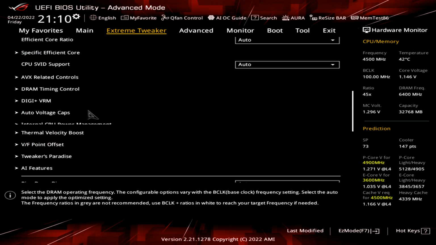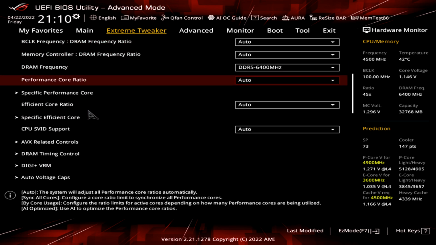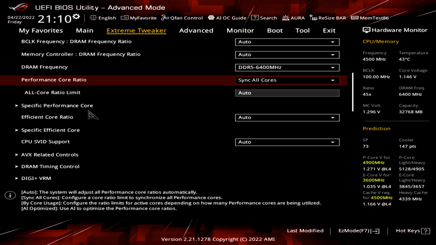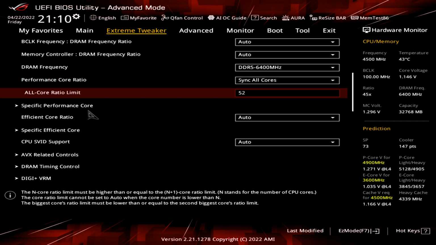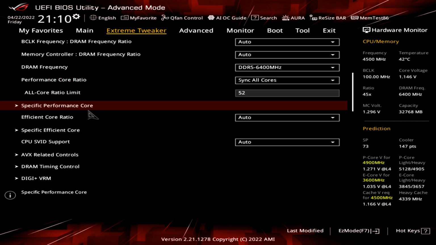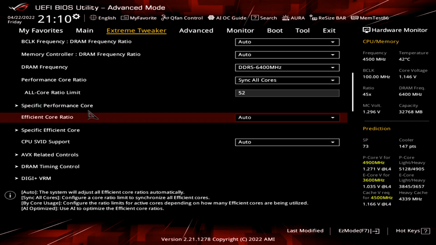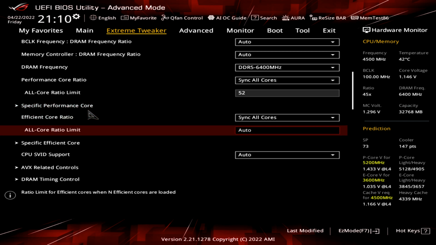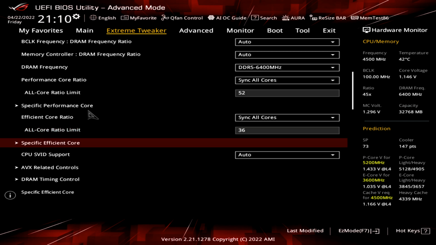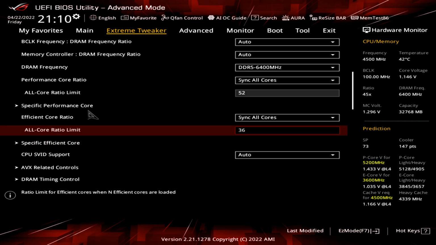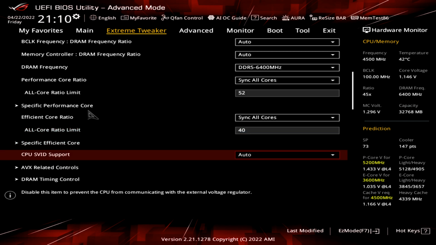Or if you want to do some manual overclocking, you simply go here. Performance cores are the main cores that are used for gaming or rendering or something like that. And here you can put something like 52, depending on the luck of the CPU and the cooling. And then you have the efficient cores, same thing. The base setting for the CPU is like 36. You can try 38, 40, or something like that.